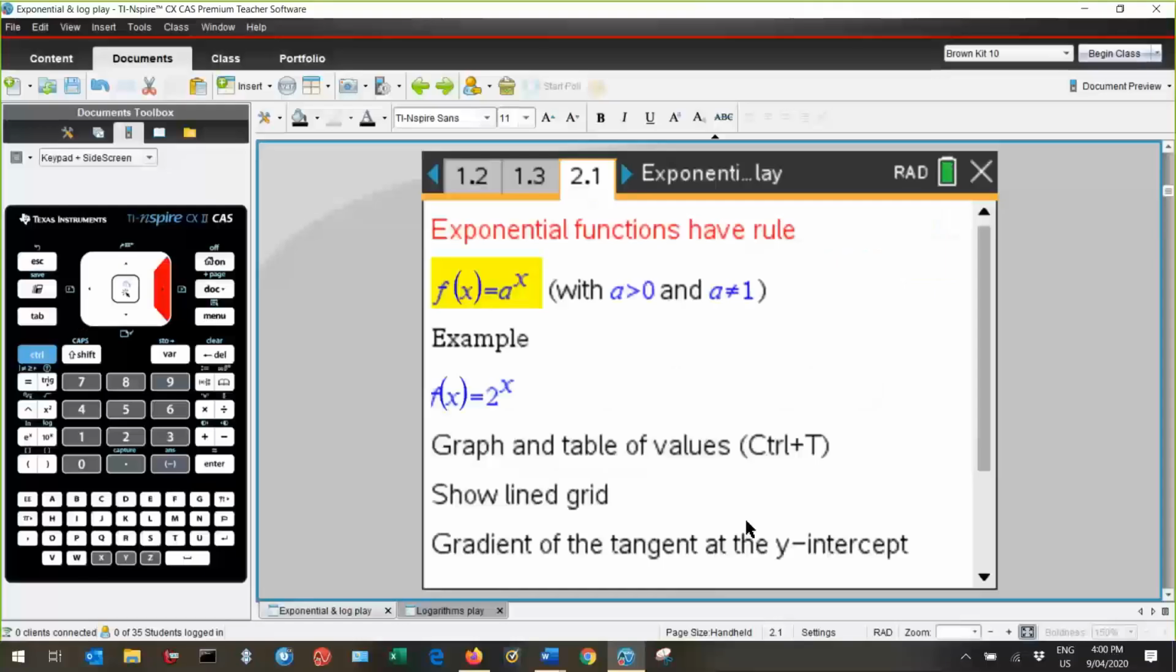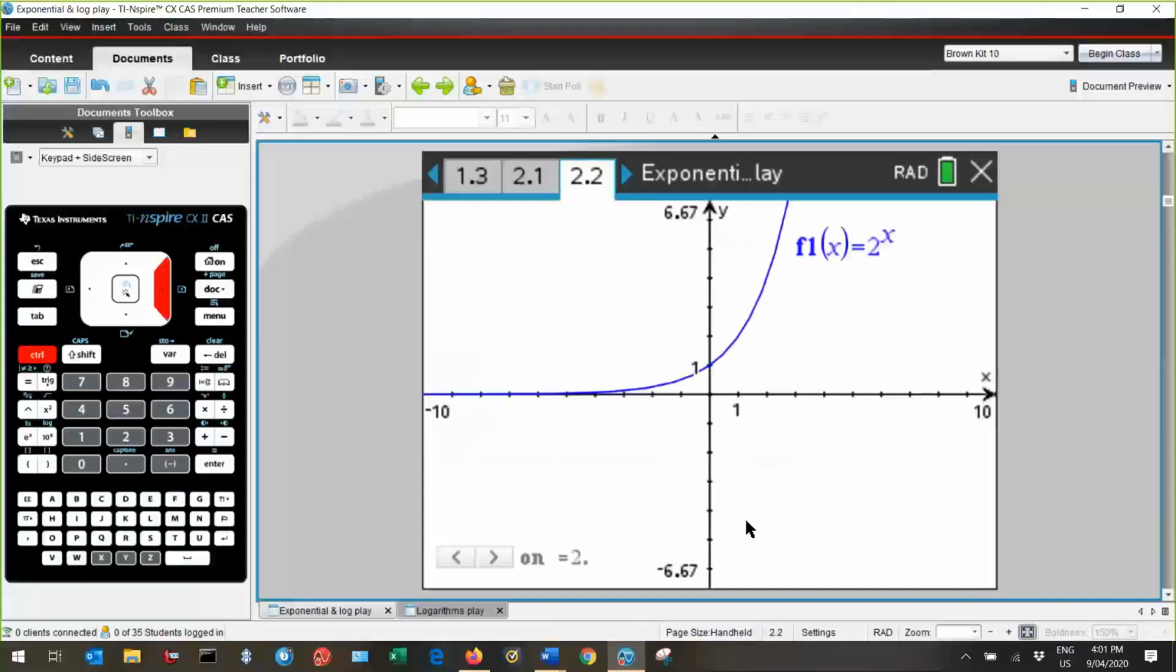So exponential functions are functions of the form f of x equals a to the x, where a is a positive number other than 1. Obviously, 1 to any power is equal to 1, so the graph of y equals 1 to the x isn't a terribly interesting one. But any other positive number to the power of x is an exponential function. So let's start looking at these graphs. Let's start off with 2 to the x.